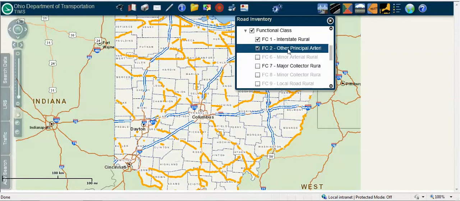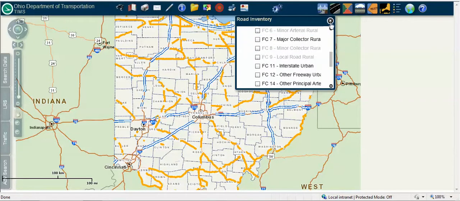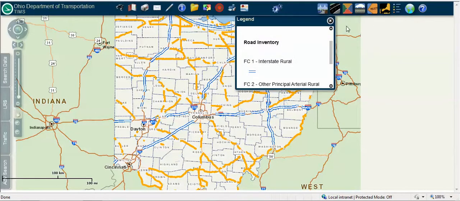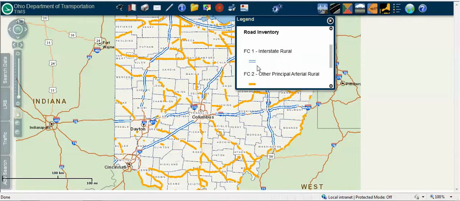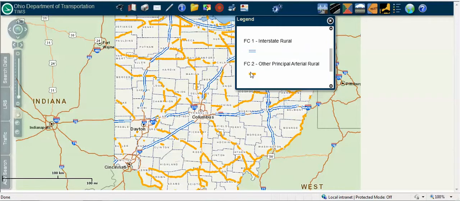And if you'll notice, the second one is a little cut off by this box, so this is where the legend will come in handy, and we're able to read the meanings of each of these symbols. The first symbol that we selected was the interstate rural route, and it's represented by two thick blue lines outlining a white solid line. The second layer we selected was another principal arterial route, rural route, and this is represented by a solid orange line.